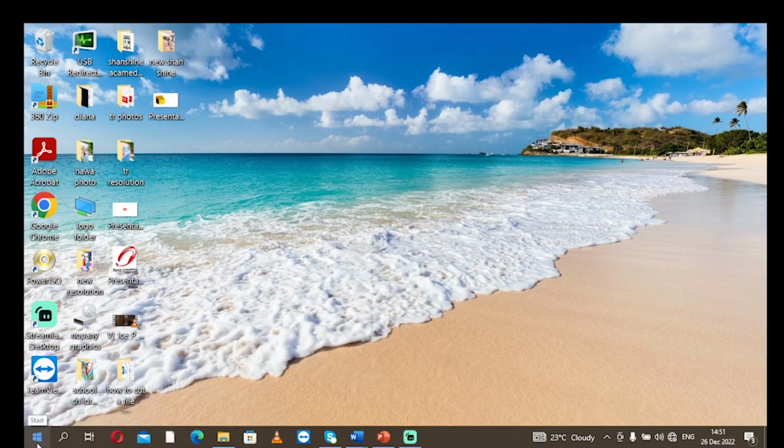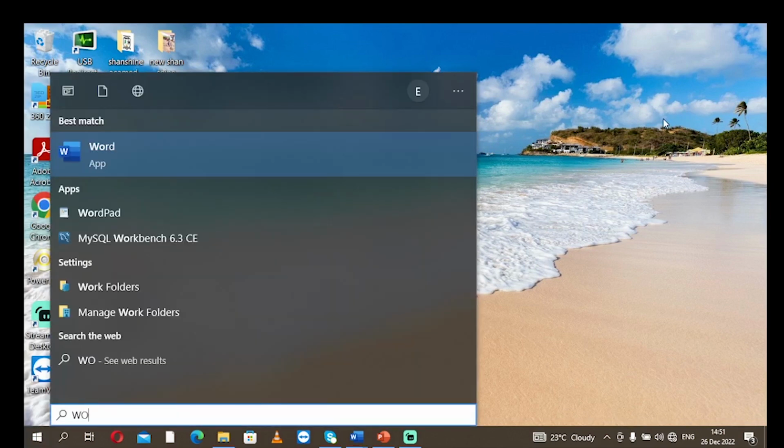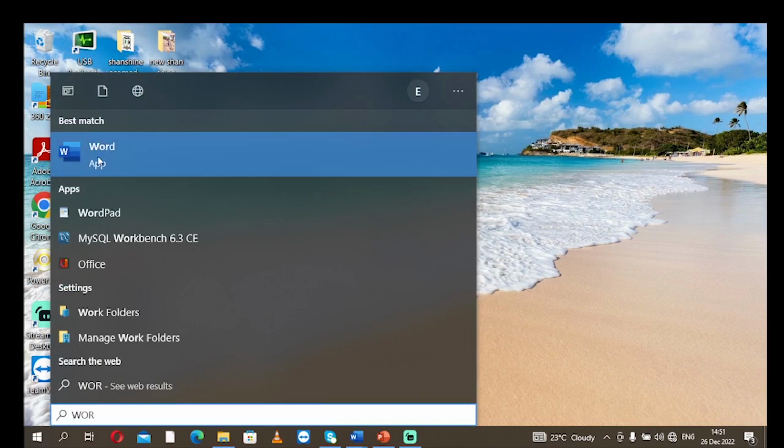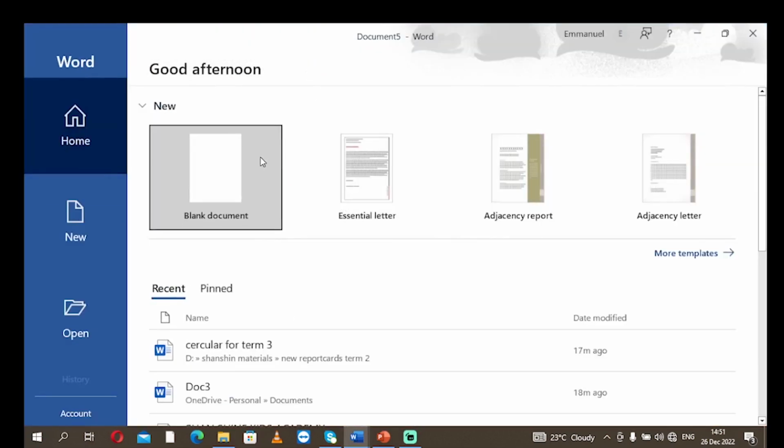We shall come to the Windows button here, then left click on it, then type Word. You can search Word. Then when it shows you Word up here, you can click on it. And let me click here to maximize.